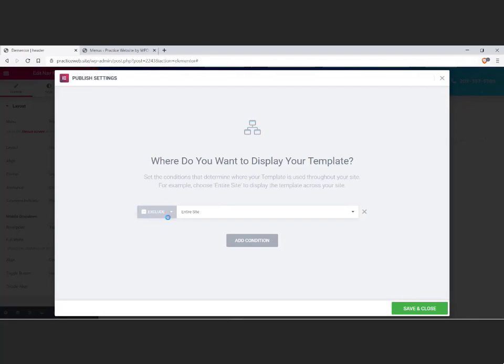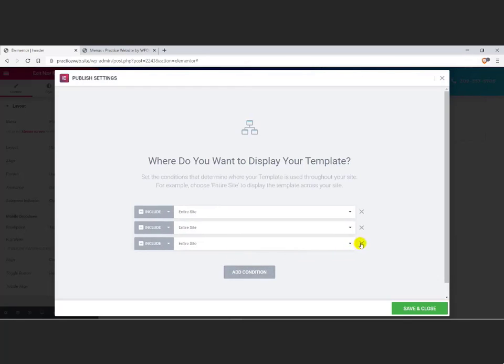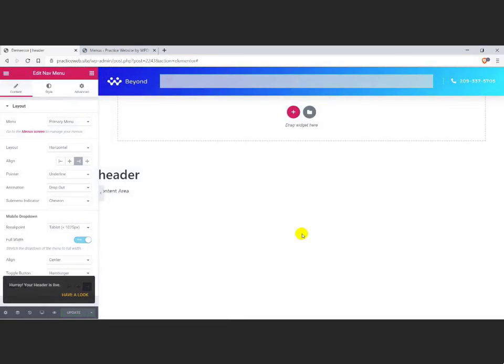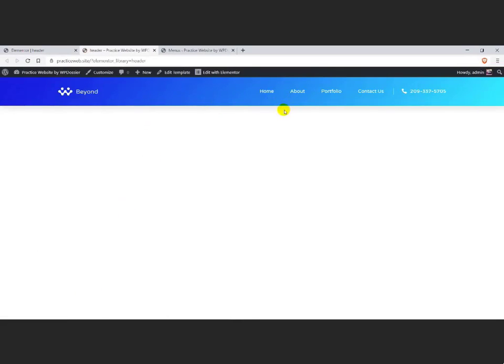With a theme builder, you can even create multiple header templates, each set with its own condition. I'll go ahead and set it to the entire site. Then hit Save and close. Refresh the page. And here you go. Our header now has a menu.